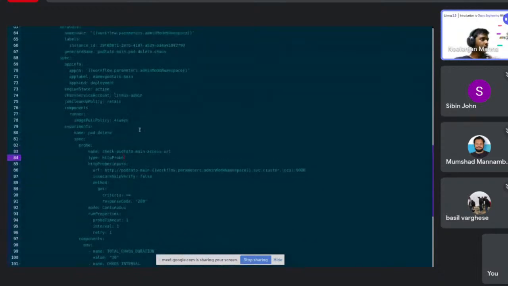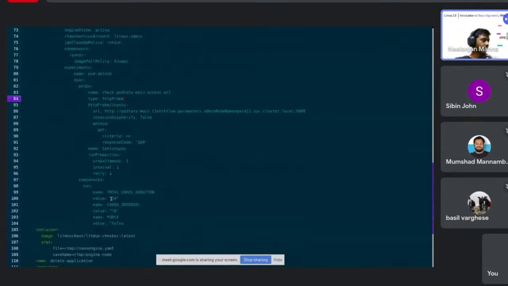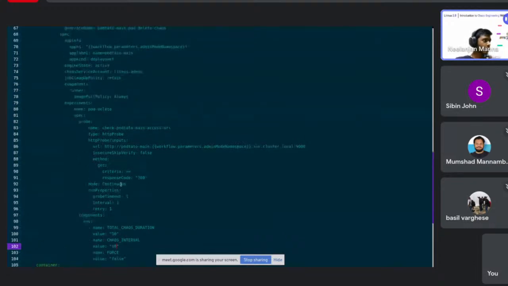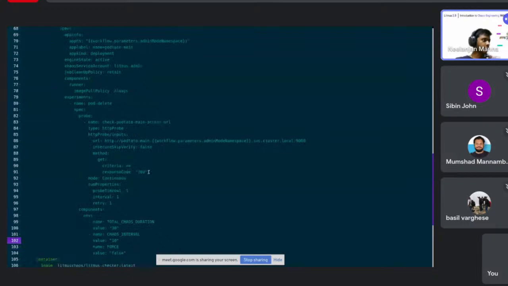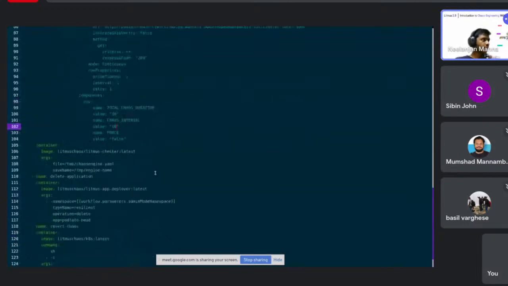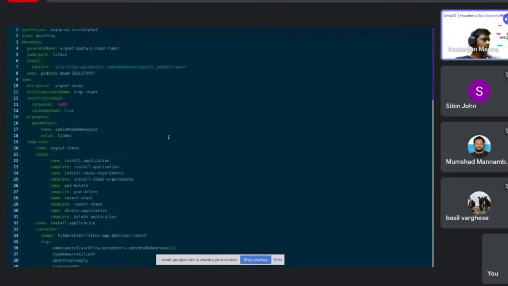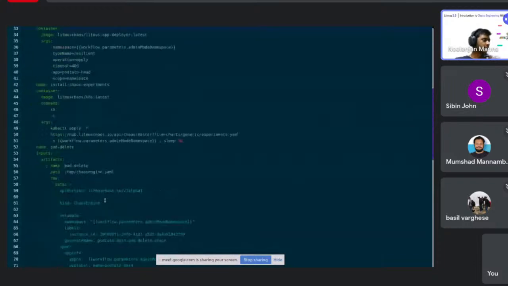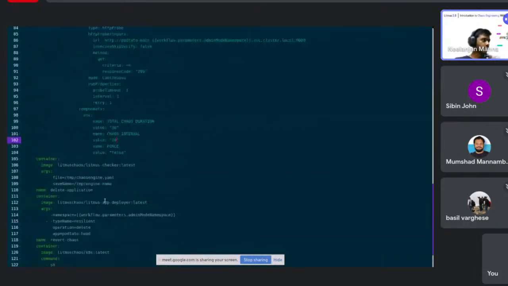So over here, we have some of our low-level details. That is for how much duration our chaos will take place. That is 30 seconds over here. And we have our chaos interval of 10 seconds. After that, we also have something known as an HTTP probe, which I will explain in a short while. So that is, in a glimpse, how our chaos experiments are structured inside our chaos workflow.